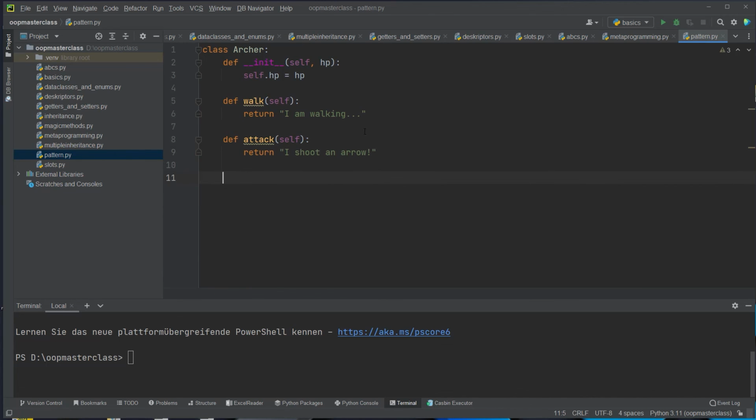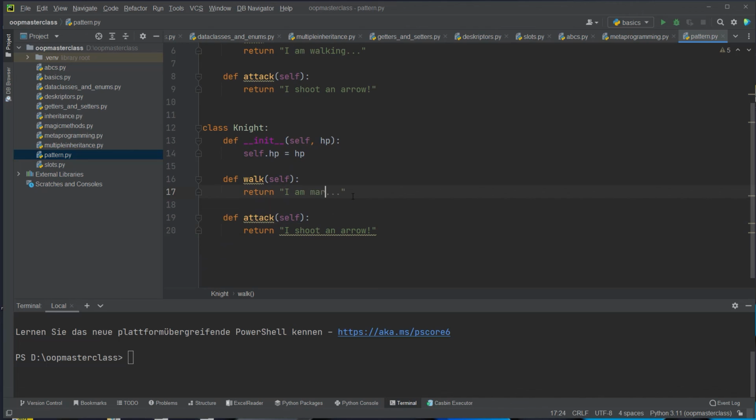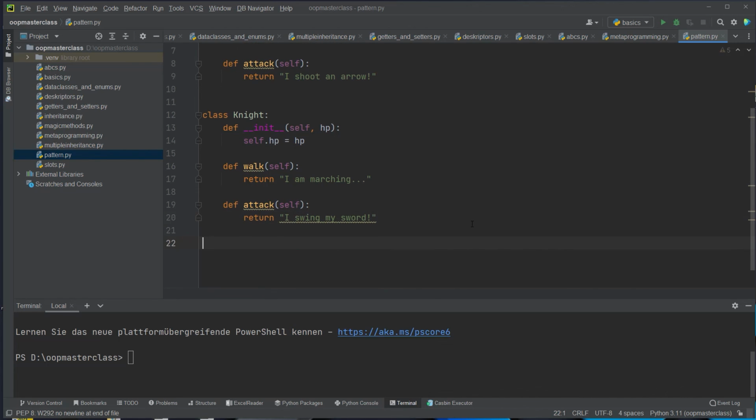Okay, now we've got our archer, but we also want to have a knight, and this Knight class shares the same interface as the Archer class. So in theory we could also create an abstract class and force the archer to implement walk and attack, and also the knight to implement walk and attack. But for this example, this is fine this way. And let's change the interface a little bit, because a knight does not have arrows. "I swing my sword", so that's the knight. Now we can create an instance like this.